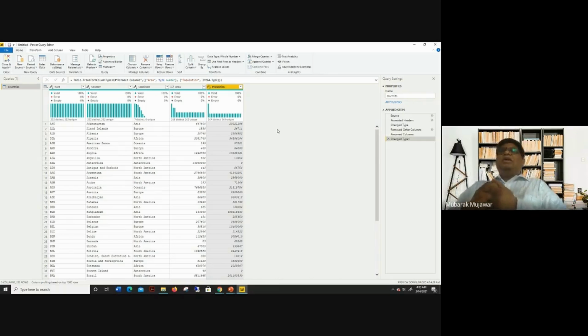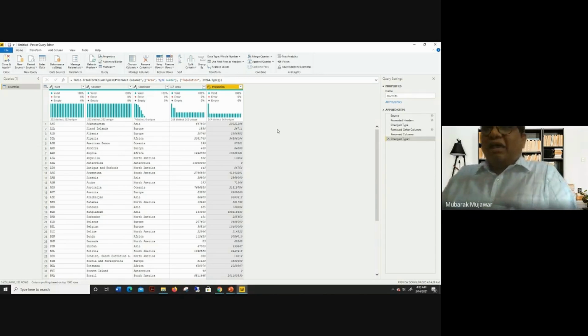Okay. Now, in addition to that, what I am interested in is I want to create one more column. I want to add one more column to see what is the density of population for each country. What is the density of population in each country? And for that, I have to create one measure, and then that measure will actually show me the density. So how should I do that?